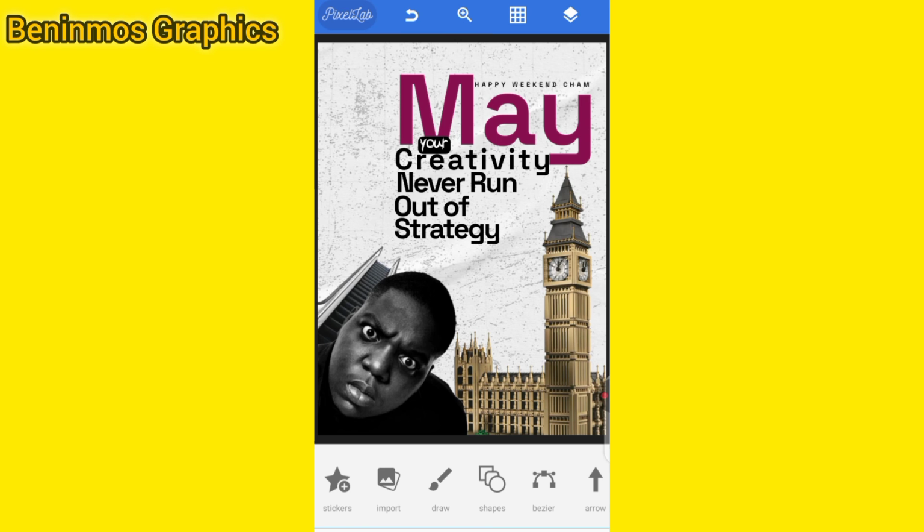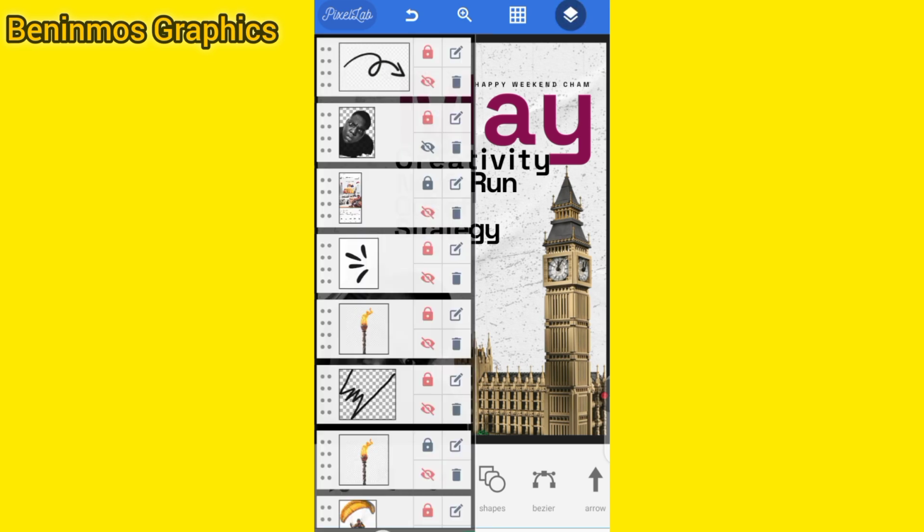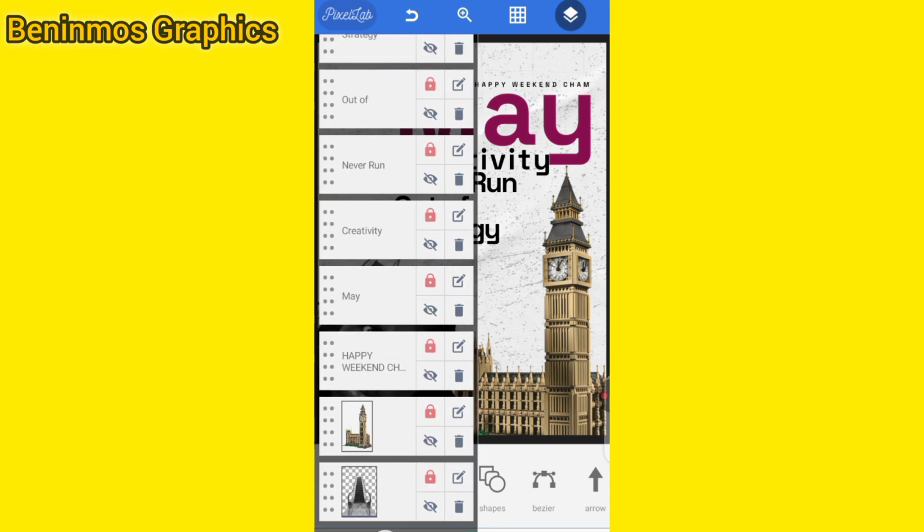So I brought this and I placed it strategically. This is left alignment, and I placed it strategically because what I want to pass to my audience is May. It serves as May, and it also serves as the month of May. You see how strategically I placed all this, because it was May, so I created this design for social media, May designs. But it serves as two things. It serves as May, and it serves as a word, May. May your creativity never run out of strategy. This is what I was trying to pass to my audience.